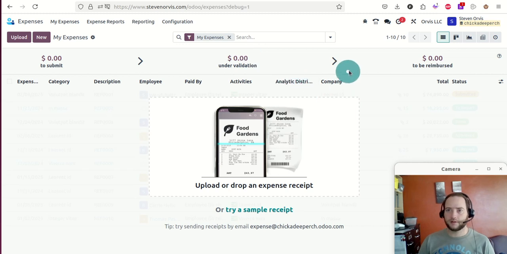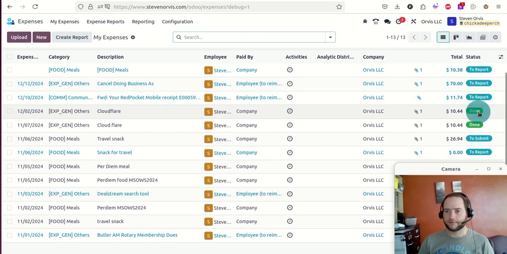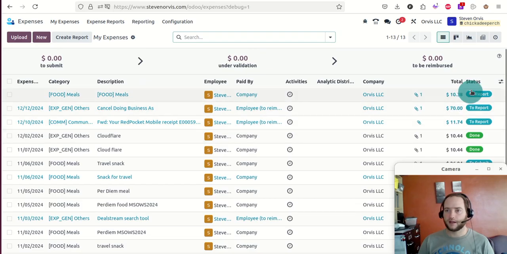Odoo here in my LOC company, and you can see the expenses I've submitted. I've got a few different ones in here. I've got a few that I already have done a report for, and I've got some that I need to submit, and then I have some that are in two reports I need to make a report for them.